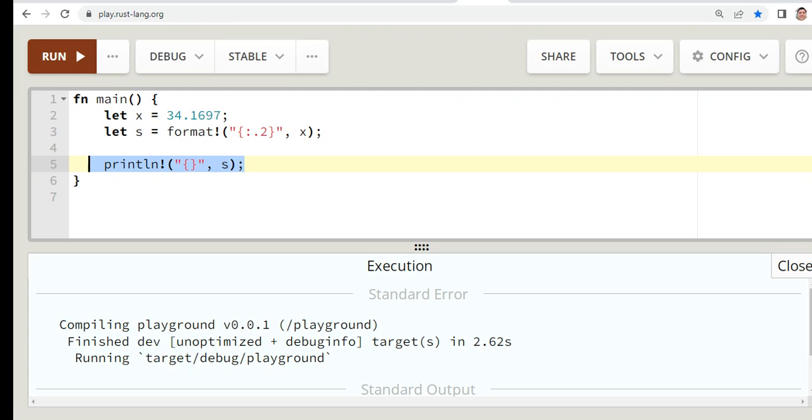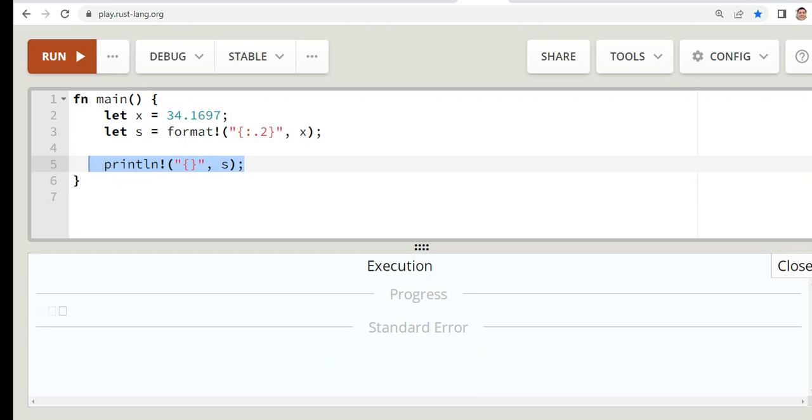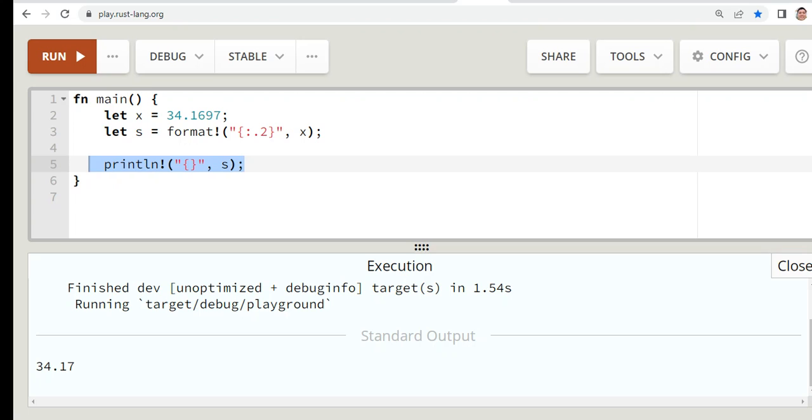Let us run the code to see the output. So we have here 34.17. The original is 34.1697, so it rounds off to the nearest hundredth, that's why it is 17.